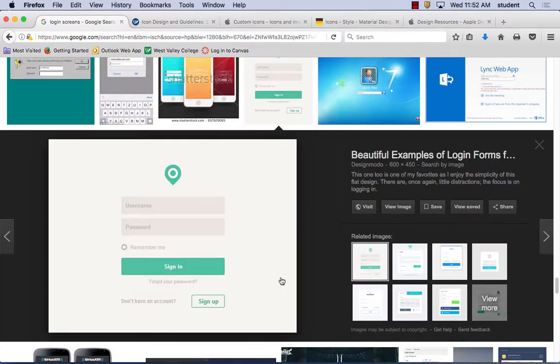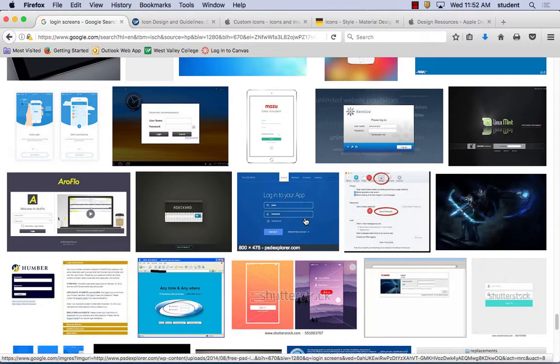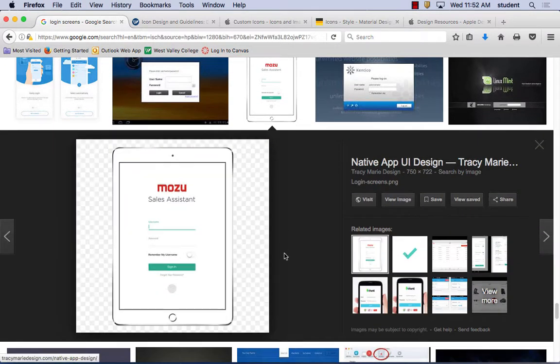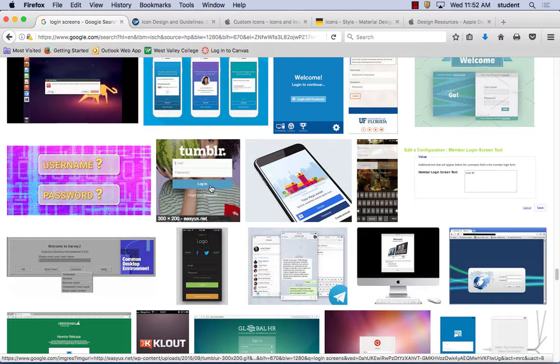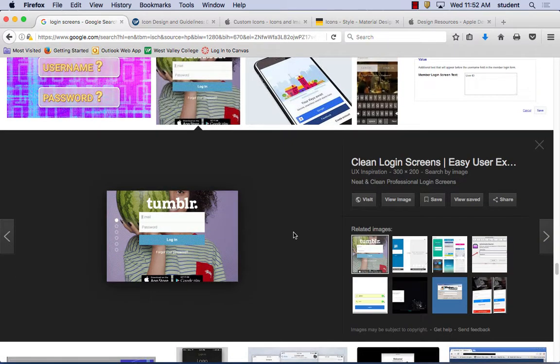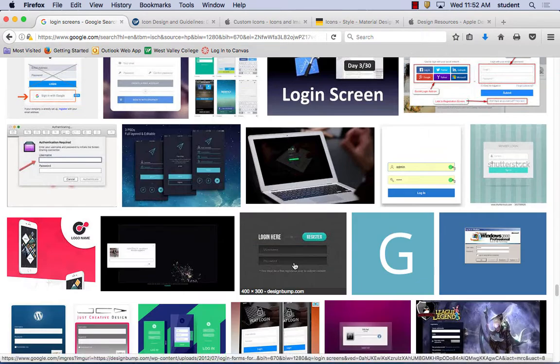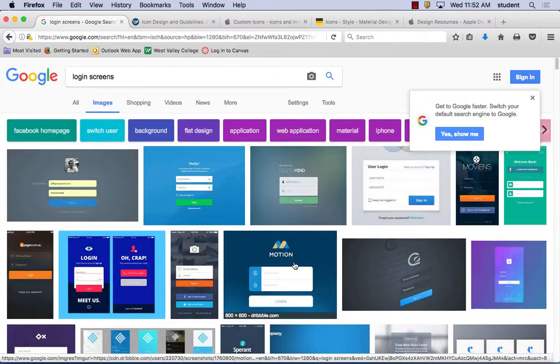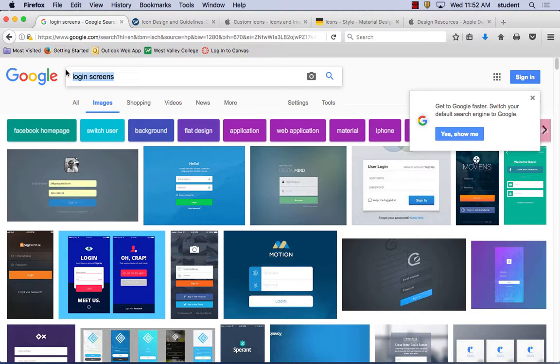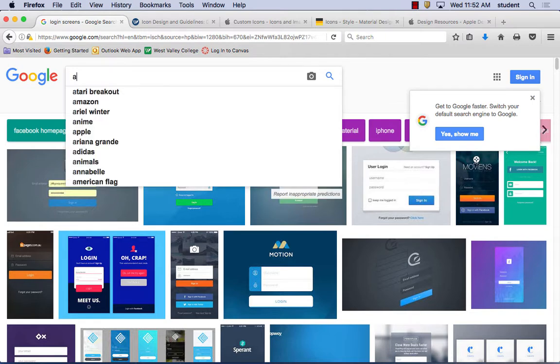You know, login screens, there's a whole bunch of different ones that you can do. Simple line ones. Look at a Tumblr one, it's pretty simple. As well as the, what is that? Airbnb.